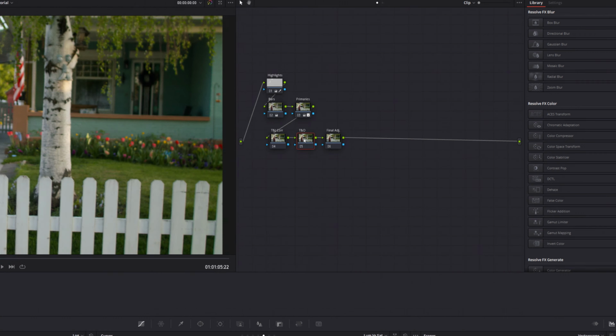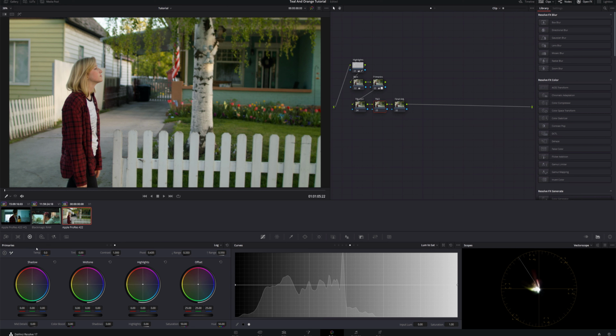And what we're gonna do is we're gonna come into our primaries wheels again. Make sure we're actually in our primaries wheels. And we're gonna take our lift and we're gonna pull it towards teal. And then we're gonna come into our gamma and offset that by moving in the opposite direction until our skin tones come back a little bit. And I'm gonna go extreme with this just so you guys can really see. Let's do a quick before and after. You can see we definitely have some teal. We've got our skin tones mostly protected here.